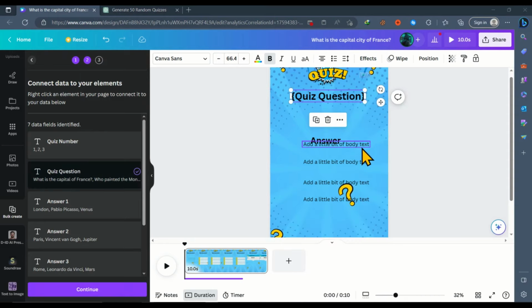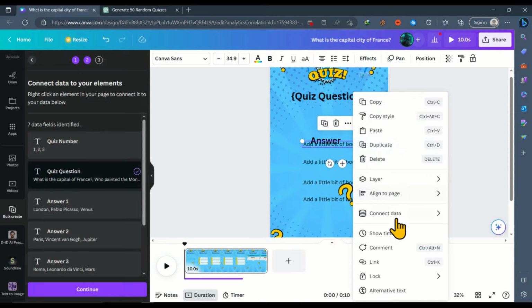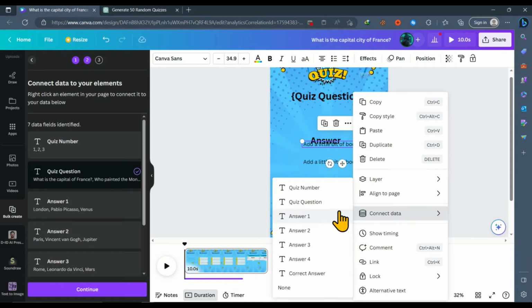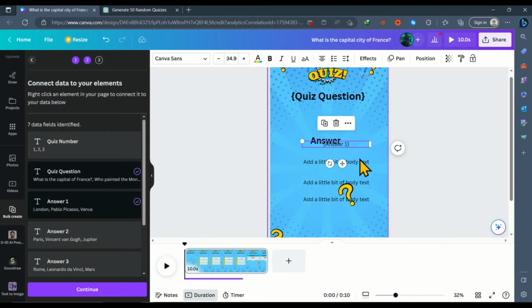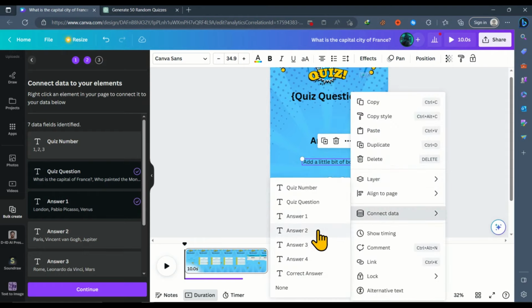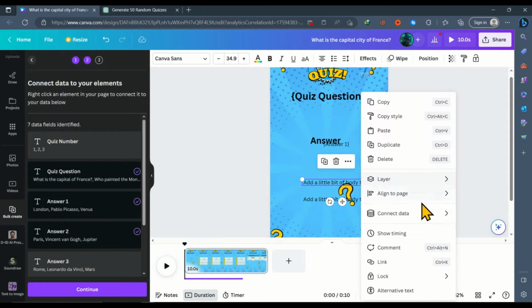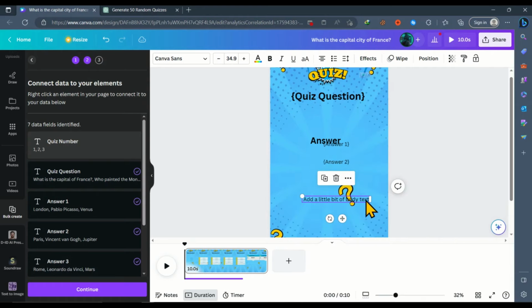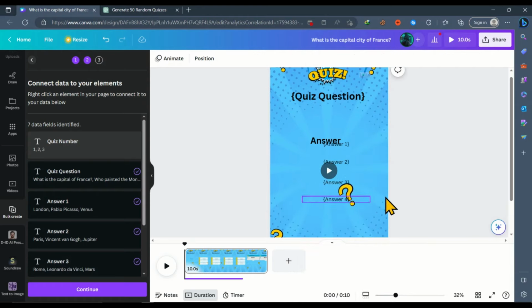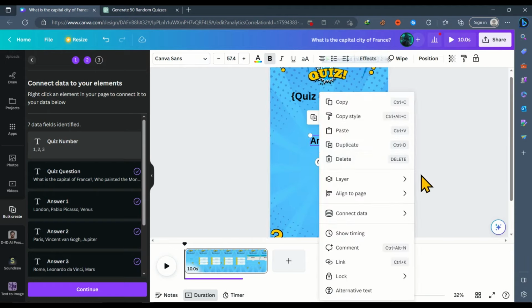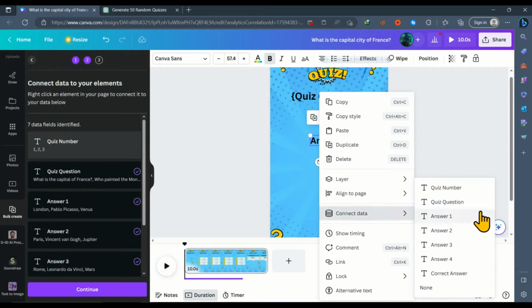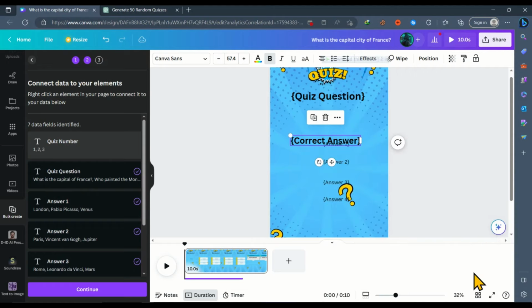Now select the option text element, right-click on it, hover over Connect Data, and click on Answer 1. Repeat the same process for the other 3 answer options. Now, select the correct answer text element and connect it to the correct answer data field. This text field will display the correct answer after a delay of 7 seconds.